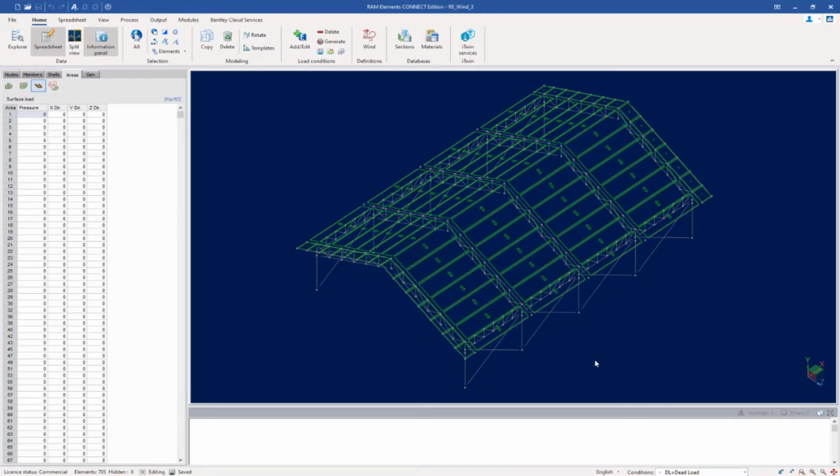Now, after you create your wind load definitions, you're ready to assign them to the load areas within your model. As a reminder, load areas are used as a mechanism to distribute uniform pressure to supporting frame members. They don't add any additional weight or stiffness to your model. They're just used to transfer a uniform pressure load. Now, to start this process, let's select the load case that we're working on right now.